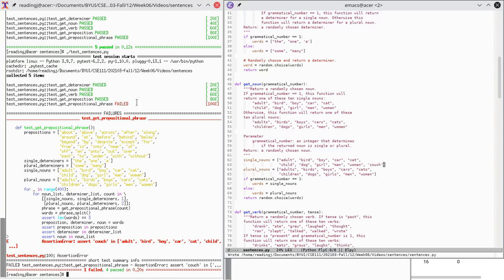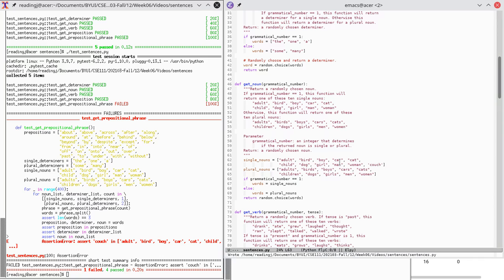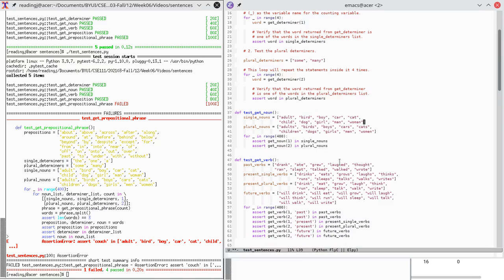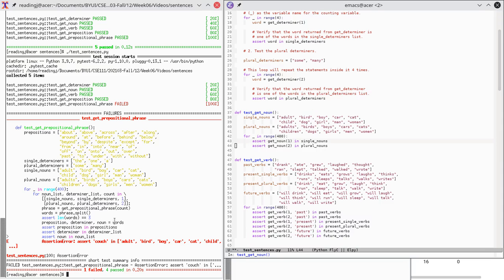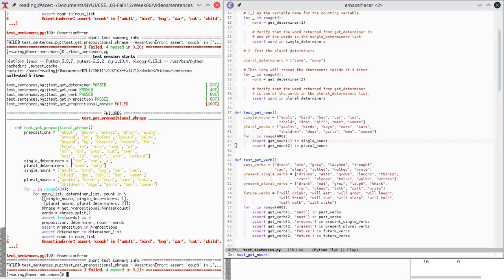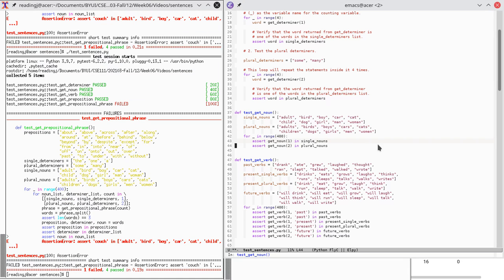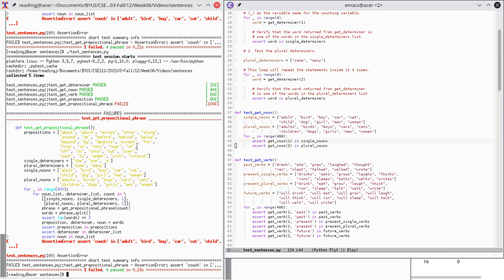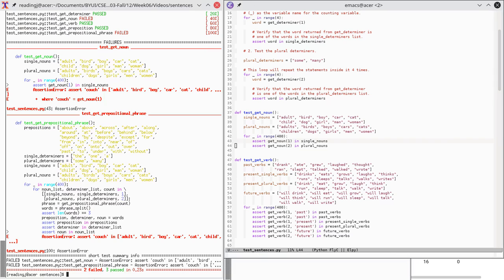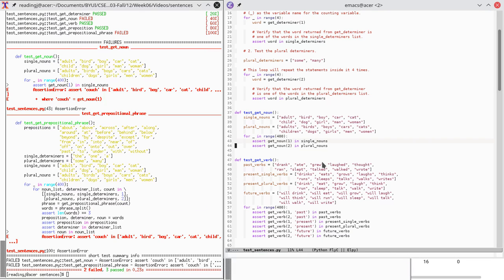Right, because ooh, test get noun passed. Interesting. So it never happened to pick couch out of this list. And 400 times it never picked couch? That's pretty bizarre. One failed, 4 passed. Oh. There we go. 2 failed. I hadn't saved both files. Okay.